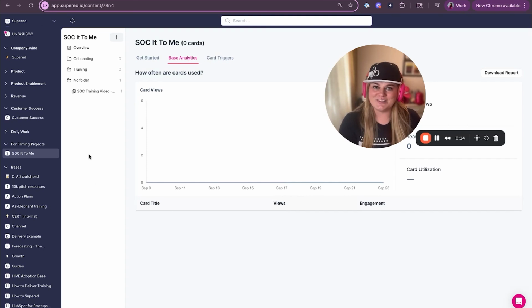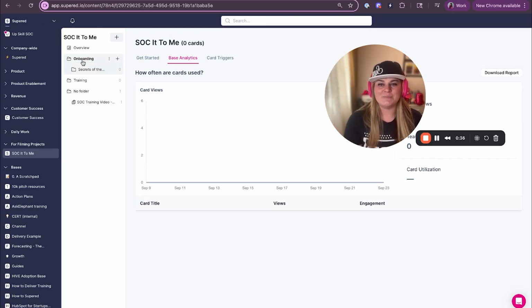Now, a couple of things to go over before we really get into building a card. Within bases, you can create a folder structure hierarchy. So you can create cards directly within the folders themselves. And if you have a folder that needs to be nested within an additional folder, you can drag and drop it into it. So such as that, if I'd done that, it would drop it into this onboarding folder like it has showing right here.